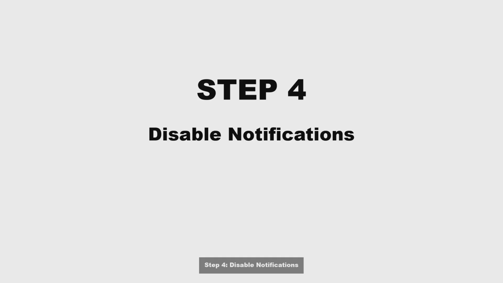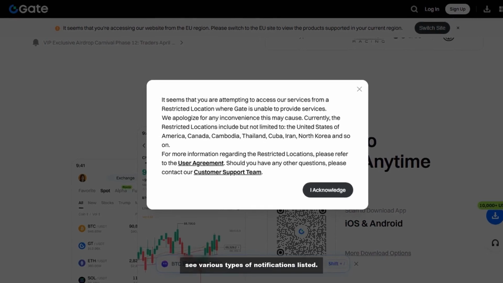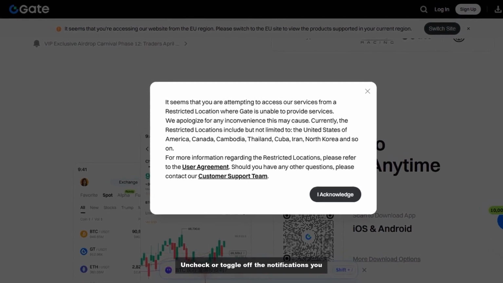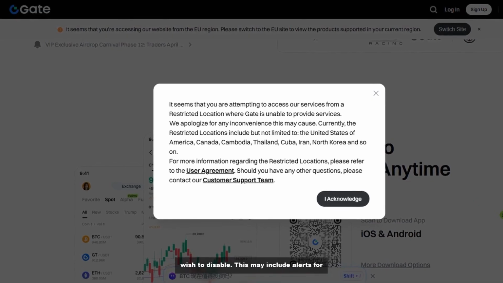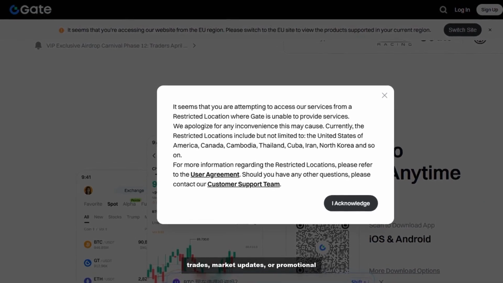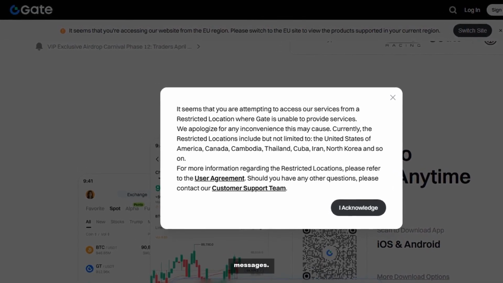Step 4. Disable notifications. Within the notification settings, you will see various types of notifications listed. Uncheck or toggle off the notifications you wish to disable. This may include alerts for trades, market updates, or promotional messages.